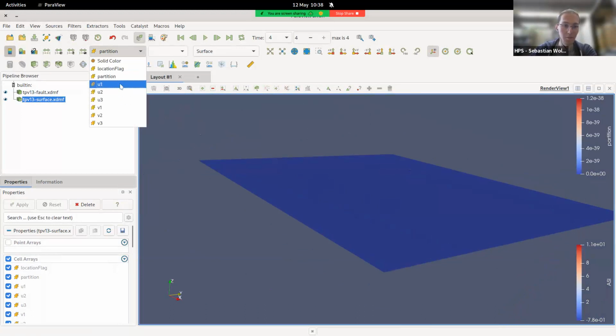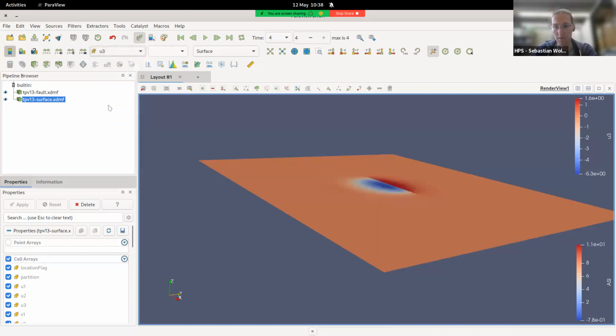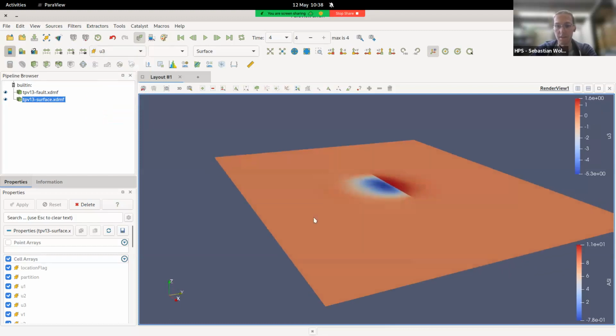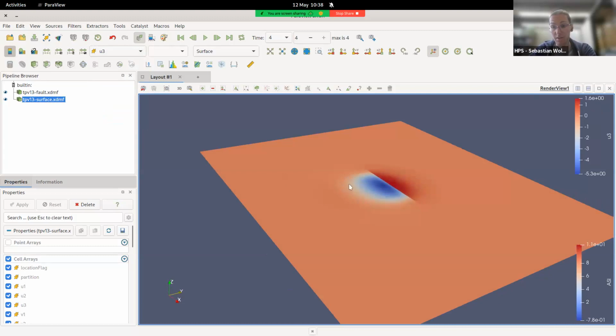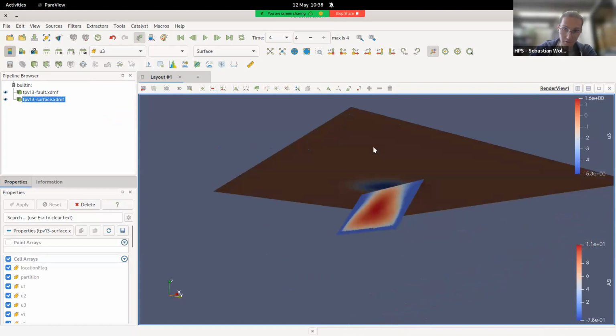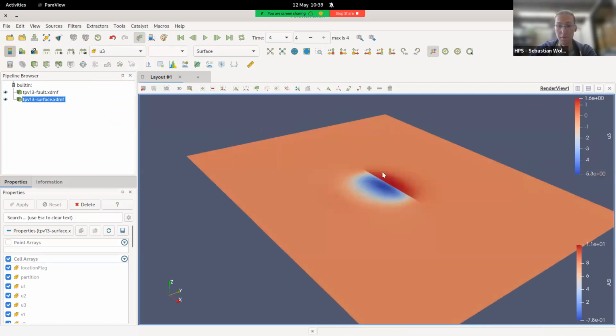And there are different quantities. So U is the displacement in either X, Y, or Z direction. And then these V's are the velocities. So let's have a look at the vertical displacement. And you see that here we have some uplift on the further side, and we have some downfall here in the front. And unfortunately, you maybe want to have a nice looking picture for a publication, as you've seen before. So the free surface is kind of blocking the fault, so you can't see both at the same time.